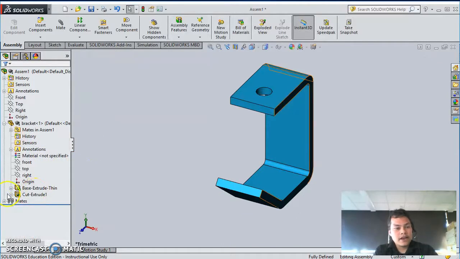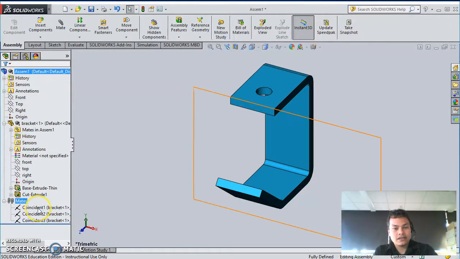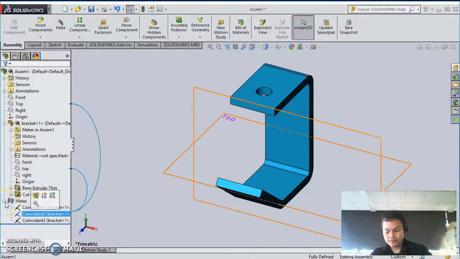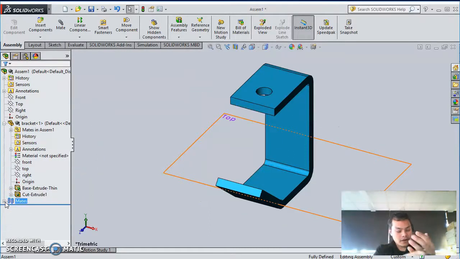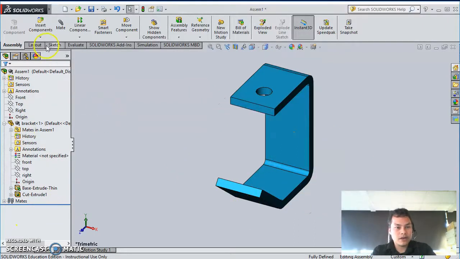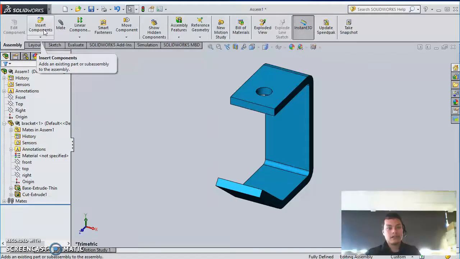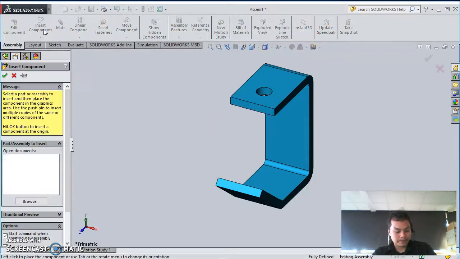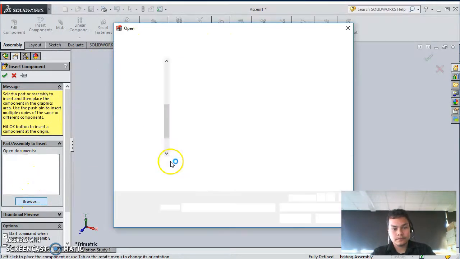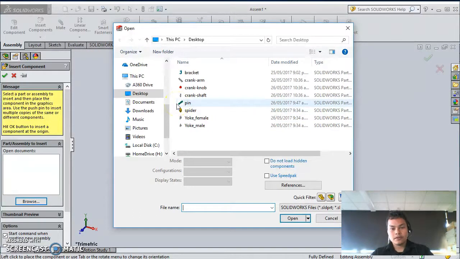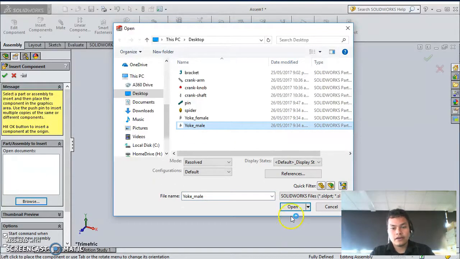Okay, so when we create a mate, it adds to the list that we have on the left-hand side, and so here we have 3 coincident mates which have been added to our component. Okay, so we're going to add another part, another component. So one way we can do that is we'll click on Insert Components just on the top here. And we can go to Browse. And we'll put in the component called Yoke Male. So we can click on Yoke and click on Open.